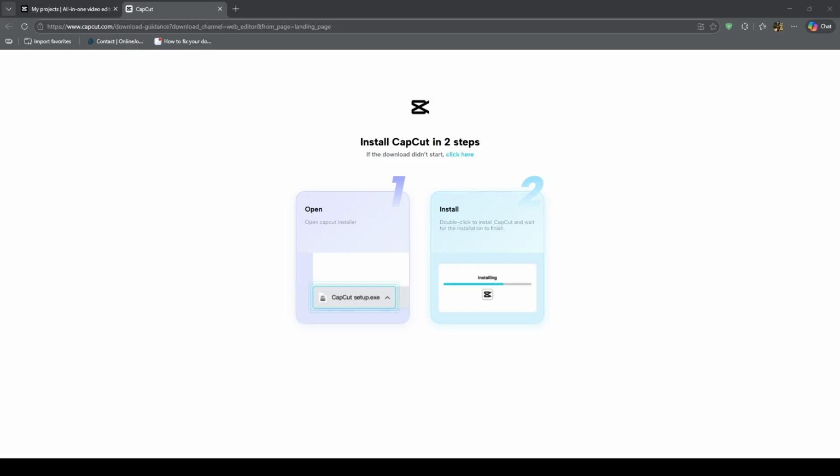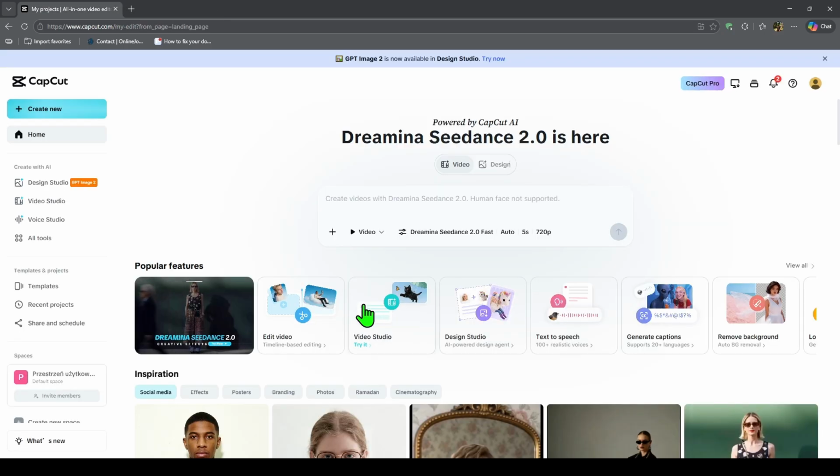When CapCut opens for the first time, you may be asked to sign in. You can sign in with your TikTok account, Google account, Facebook account, Apple account, or another available option, depending on what CapCut shows in your region. Signing in is helpful because it may let you sync projects, access cloud features, use templates, and save your editing preferences. To begin using CapCut, click Create Project or New Project.